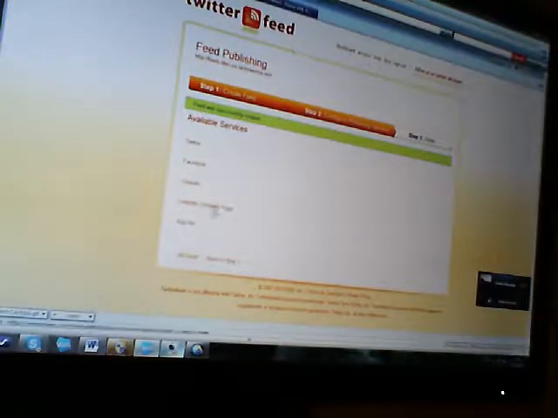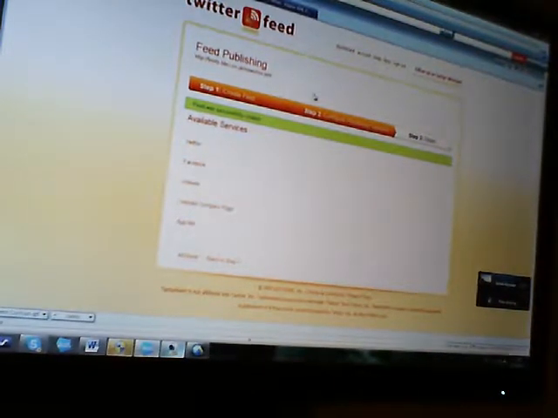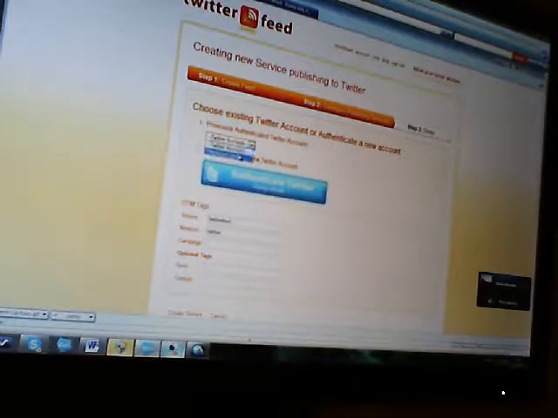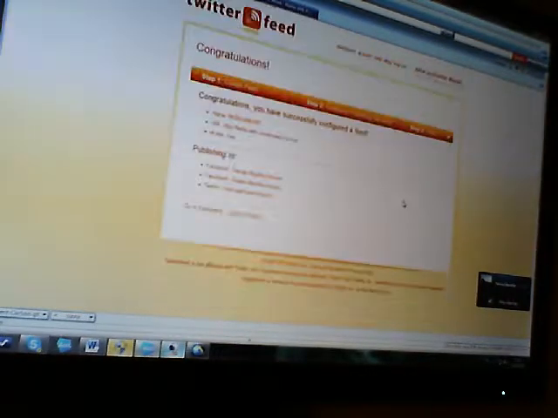Click on Facebook. Then it should automatically remember the password from before. So then you use this drop down box, and then you choose that Facebook account. You scroll down and press create service. Just waiting for it to load. Right, so that's connected. So now I'm going to connect it to Twitter. Use this drop down box, press connect, scroll down, press create service, then press all done, and that's it. So I've just literally set up a feed from a top news site to run into the Twitter and Facebook.